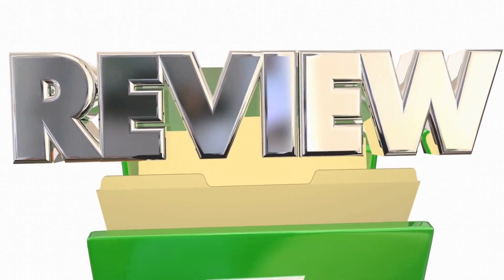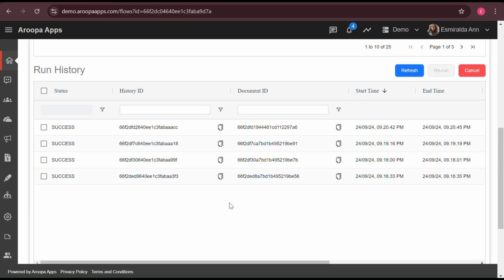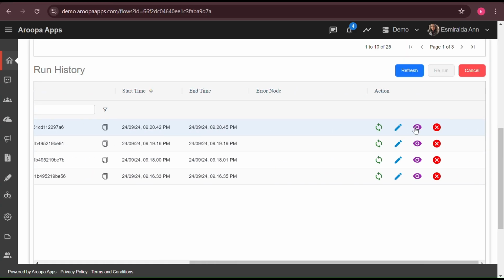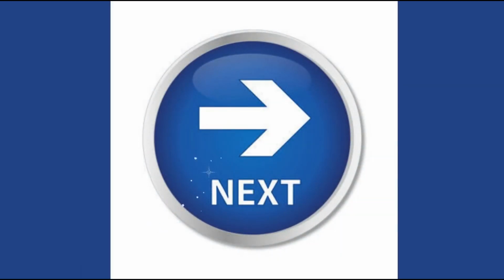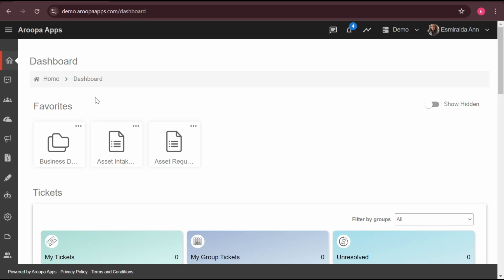To verify the success of your flow or identify any errors, click Flow, scroll down and review the flow you created. Next, I'm going to show you how to create a display form for the details from the database to be visible in the custom menu, which I will demonstrate shortly.